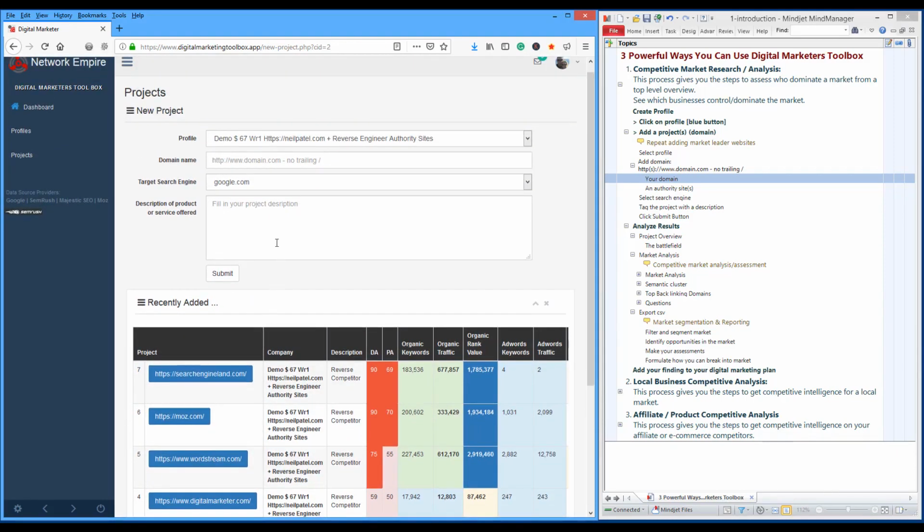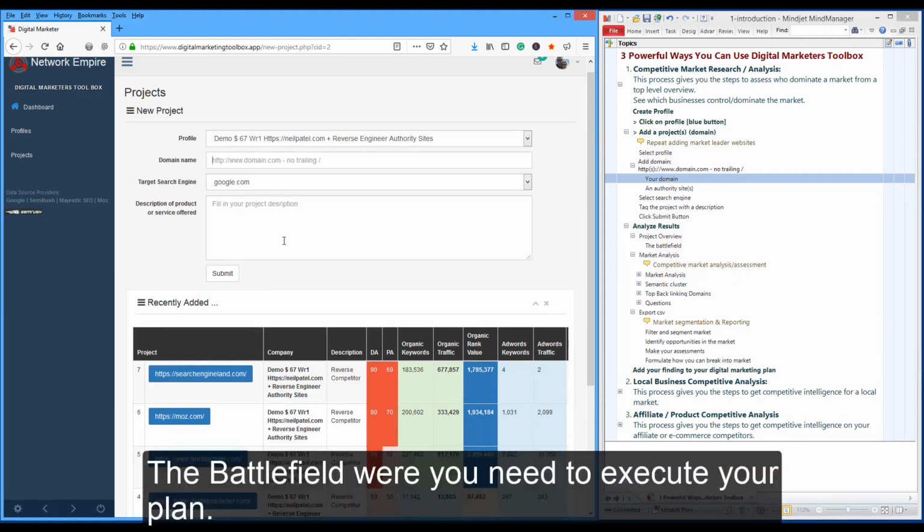Now, when you think about market analysis, we want to find out who the strong websites are. We want to find out roughly how many keywords they're ranking for. We want to find out how much traffic there is in the actual market and how much the traffic's worth.